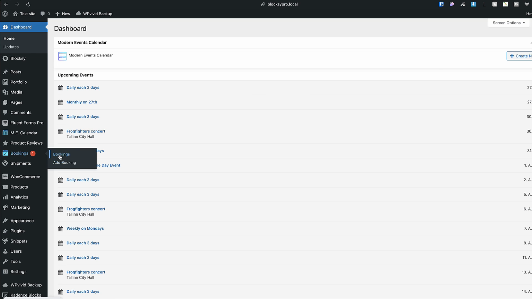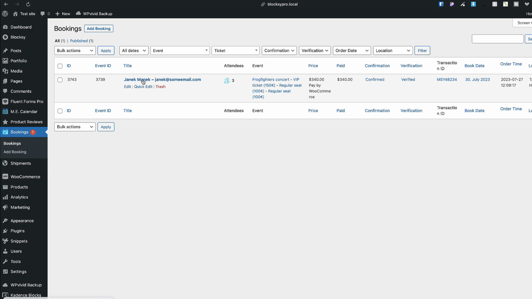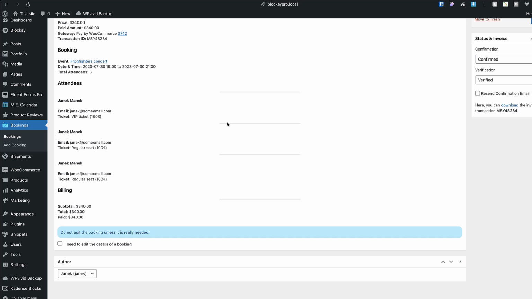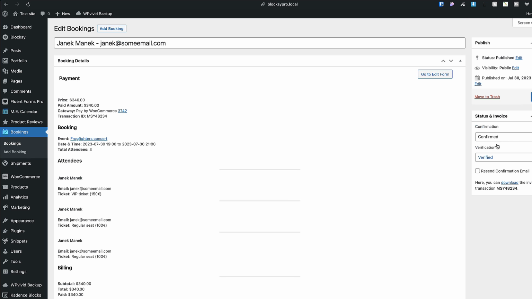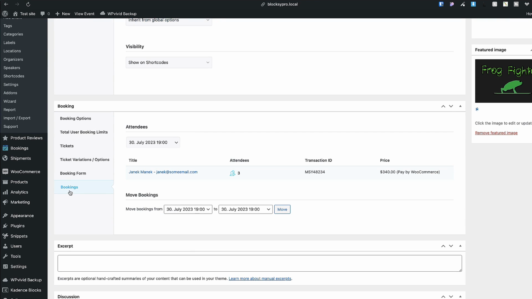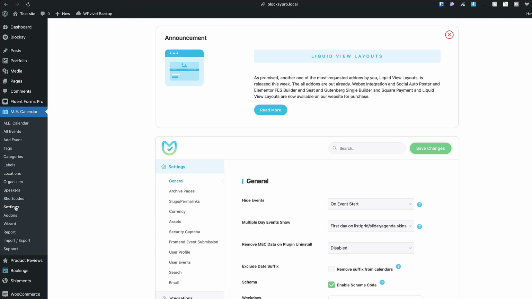If I take a look at the bookings on the dashboard, I see what has been done here is confirmed and verified. I can see the attendee information here, change the status, and if I open up the event itself, then under the bookings, I can also see this information here. Awesome, isn't it? Now a couple of other things I would like to show you.